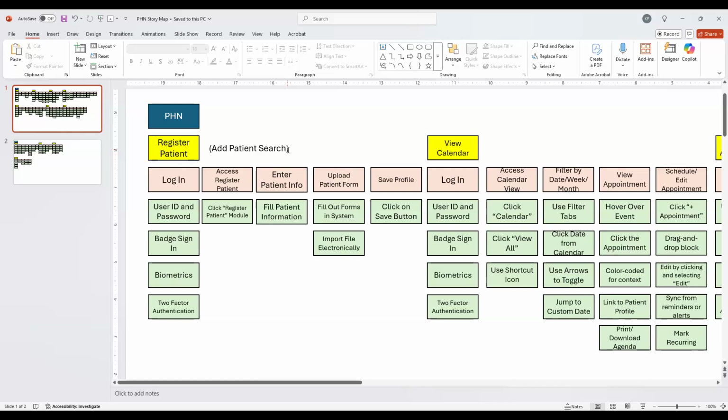So I'll modify the story map based on our discussion and make it more thorough. That way, when the developers get it, they know this is what we need to work on in chunks or sprints. That's right. That's the whole purpose here, creating smaller stories.